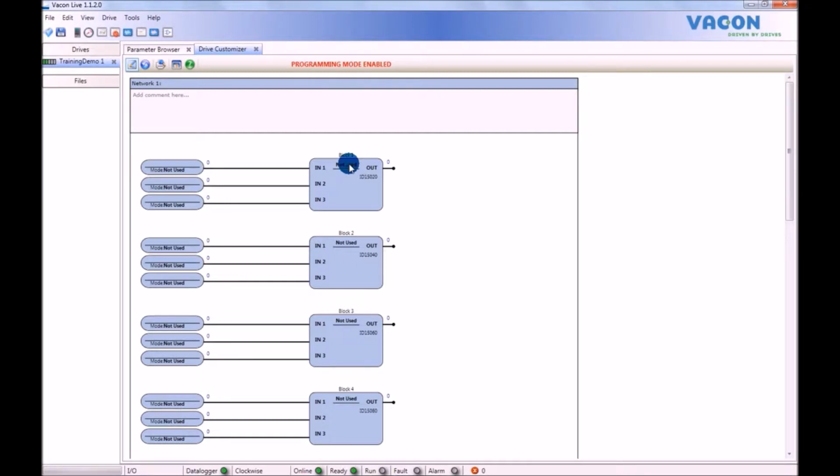By right-clicking on one of the blocks, a drop-down menu can be opened, from which you are able to select different functions, such as logic gates and comparisons. These 10 blocks can either be combined or connected to each other, or, alternatively, you can make the block output act as a virtual analog or digital input for the drive.